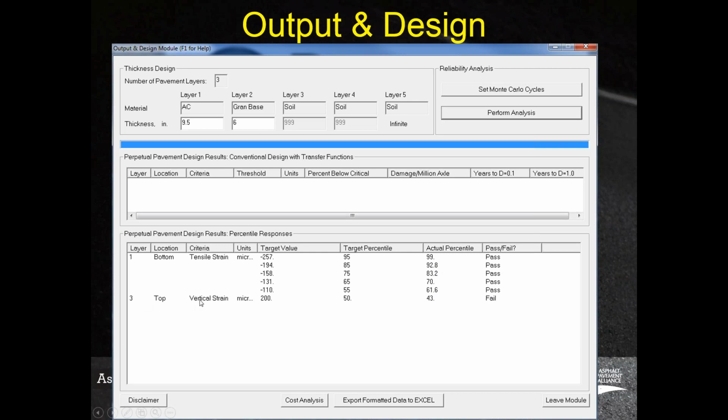And then we can look at the top of the subgrade, and here we're looking at vertical strain. Again, we designed for 200 microstrain at the 50th percentile. Our actual percentile was 43%, and so in that case we fail and we need to adjust the design accordingly.